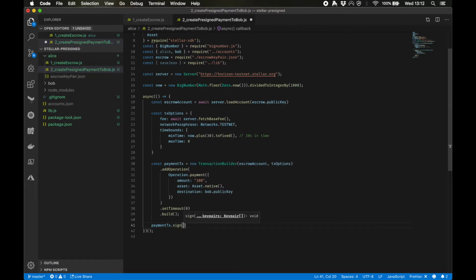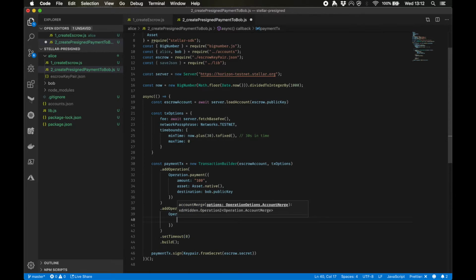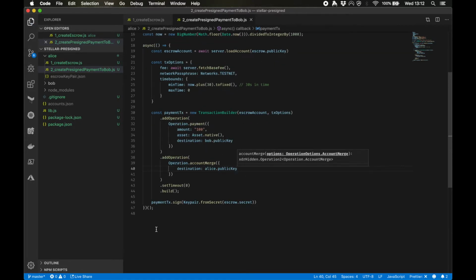So we're going to sign this payment with the escrow private key, which the Alice entity has created. Now we said that we also wanted to merge the escrow account once this transaction is executed. So it's going to be part of the same batch, if you want. We're going to say that now I want to merge the escrow account into Alice's account at the same time. So payment and merge at the same time.